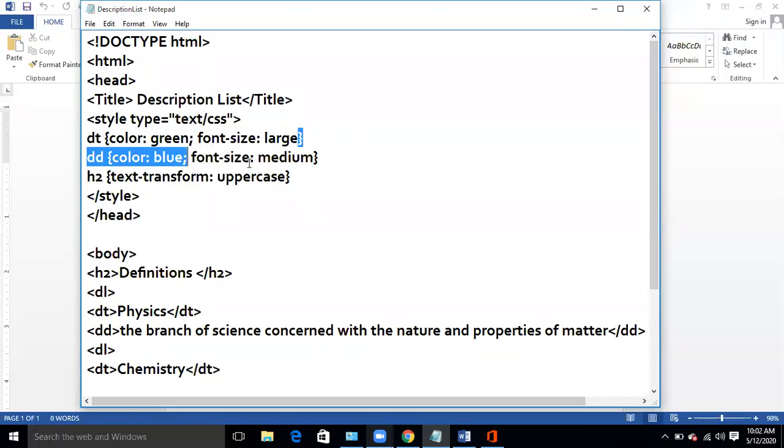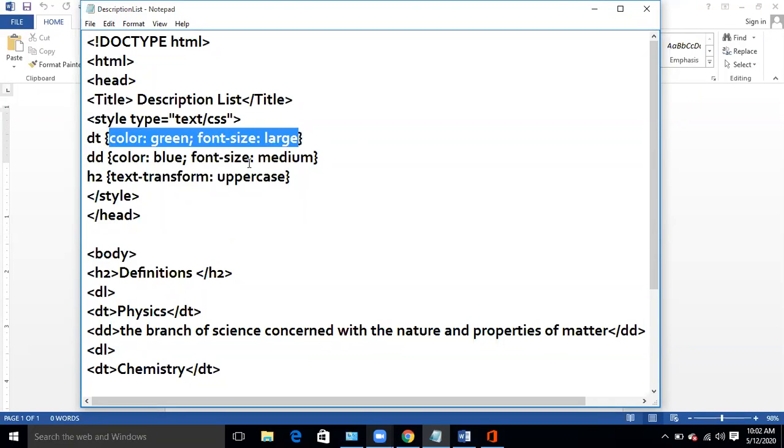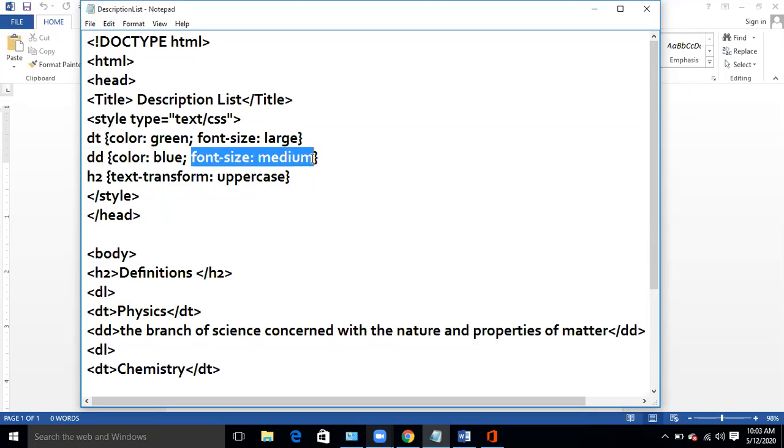DT means definition term, definition list term. Basically, it is the definition term, the heading that we will mention. And DD is the detail description, the detail about the definition. Its color will be blue, and font size will be medium. So these are the properties that we are mentioning in the title. Whenever we write DD, its color will be blue and font size will be medium.